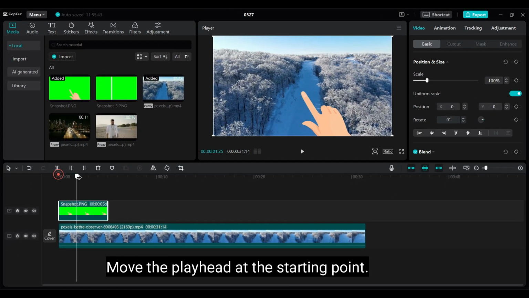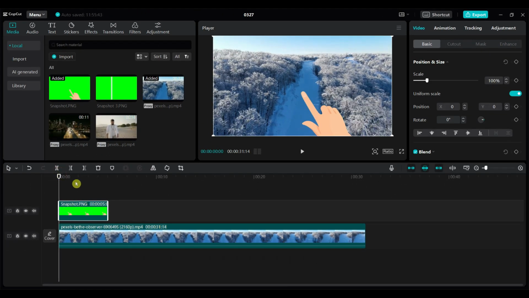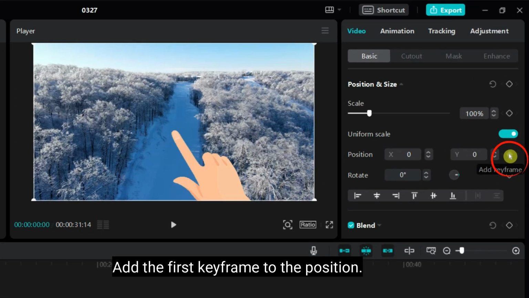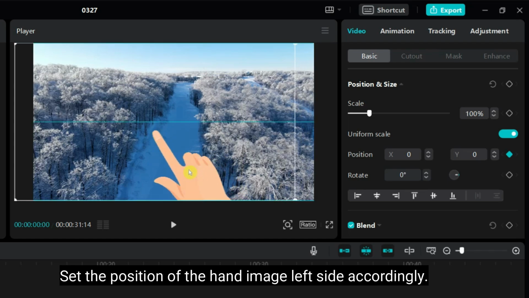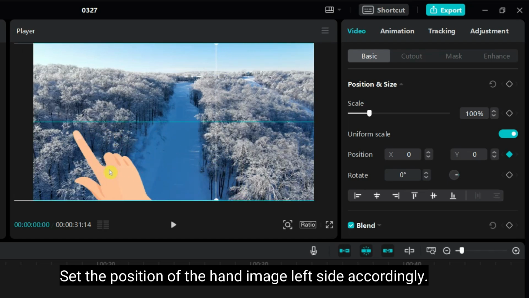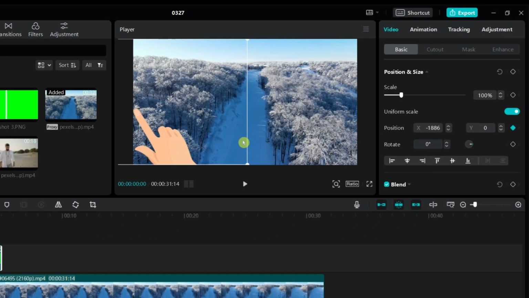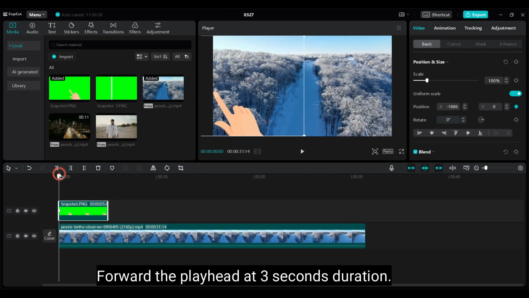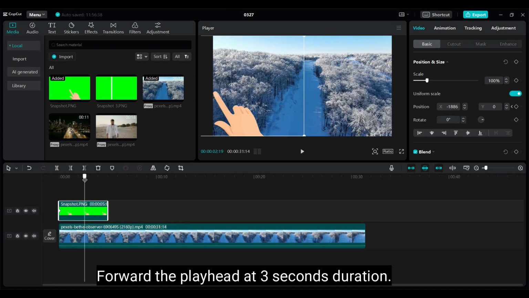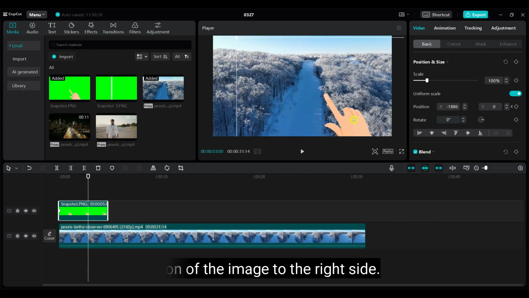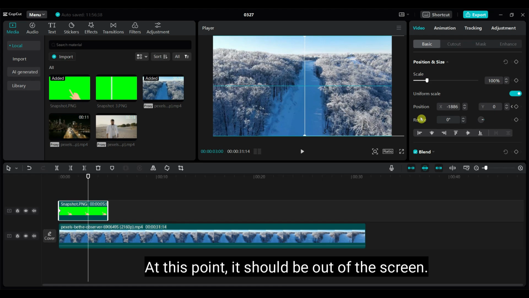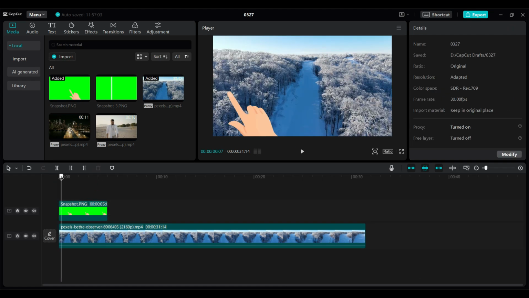Move the playhead at the starting point. Add the first keyframe to the position. Set the position of the hand image left side accordingly. Forward the playhead at 3 seconds duration. Move the position of the image to the right side. At this point, it should be out of the screen.